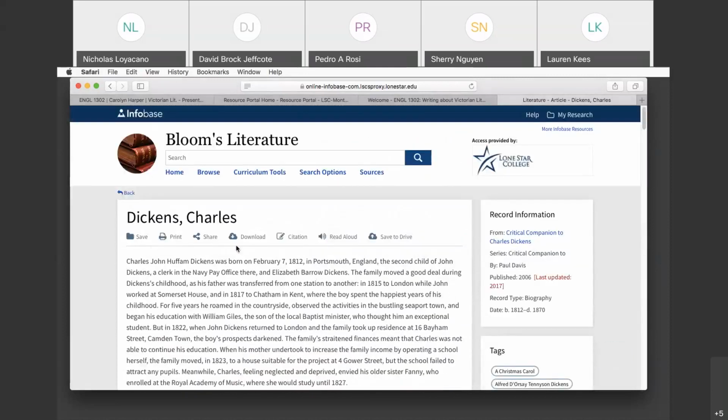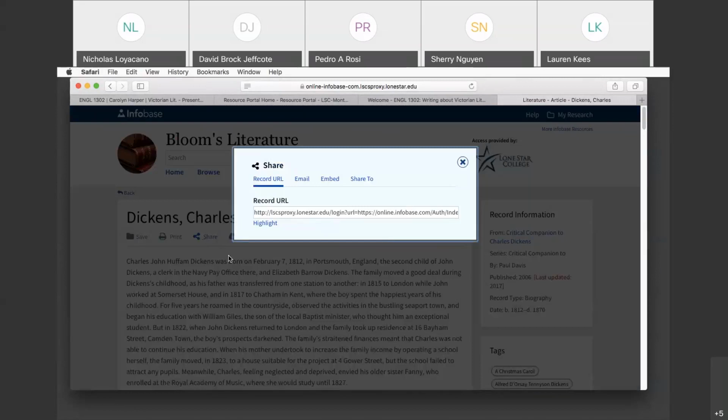And there are also some tools on this article, so I could print it out. If I click share, that will give me a permalink. A permalink is a link that you can use. So instead of having to get back into the database and search for the article, I can use this link to get directly back into the article.